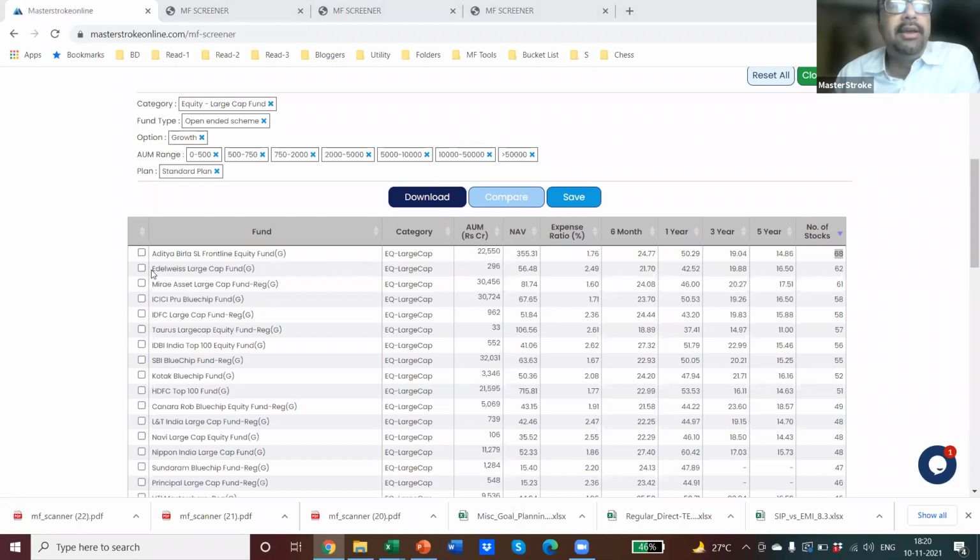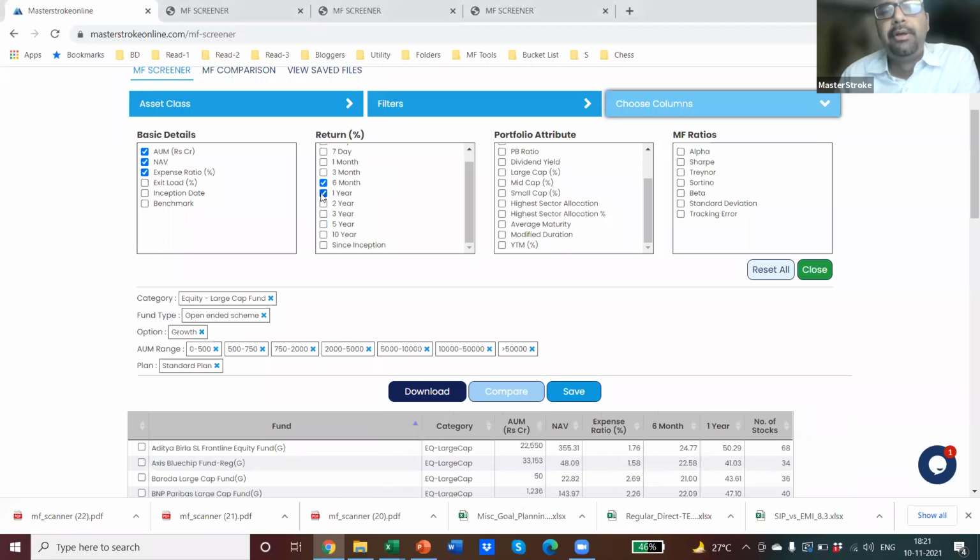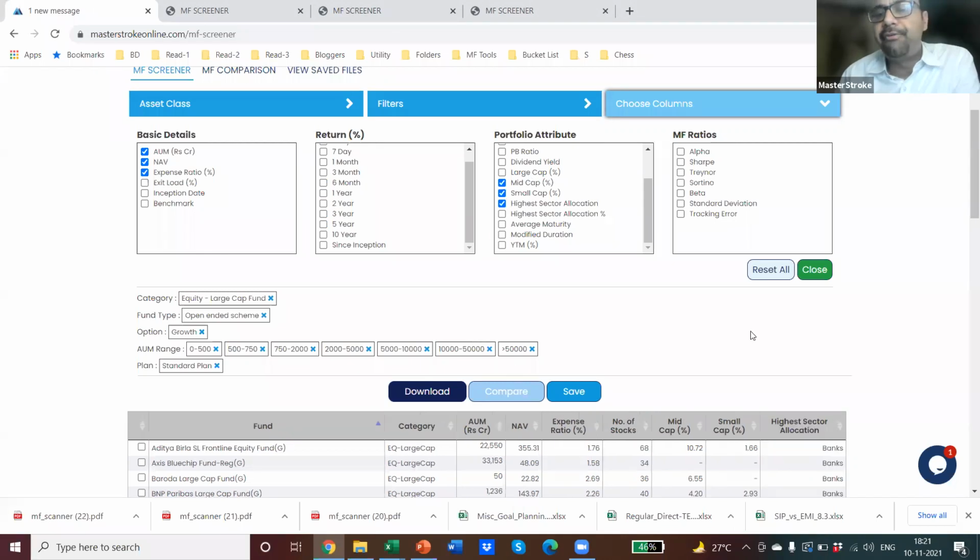Okay, so now let us say you want to compare any of these schemes. But before that, on the MF screener, let me give you some more data points. You can check exit load, inception, benchmark, performance history, price to earning, highest sector allocation, small cap, mid cap, large cap holdings. Every data is available. So in a large cap fund, it shows you the allocation. For example, Aditya Birla large cap fund has 10% in mid cap also. So you can see all these data points here.